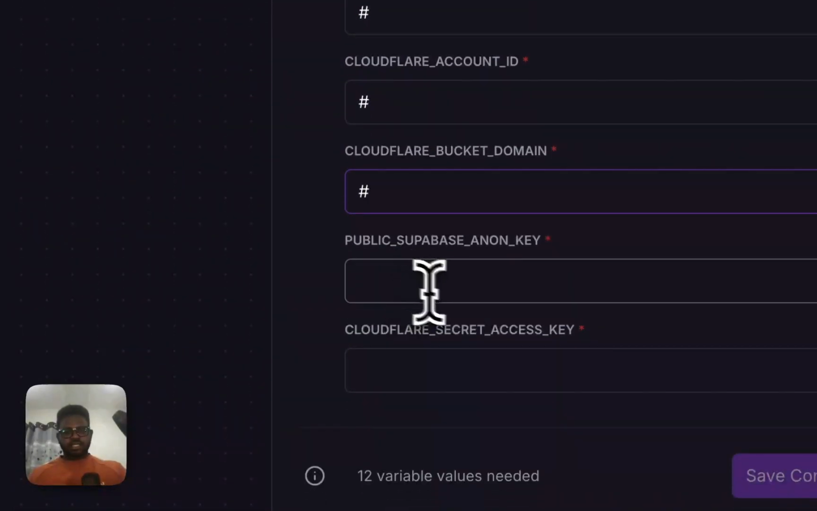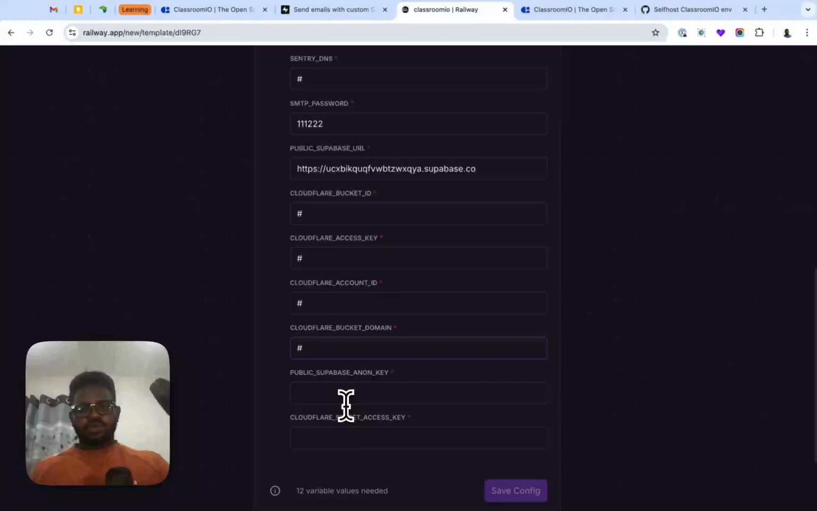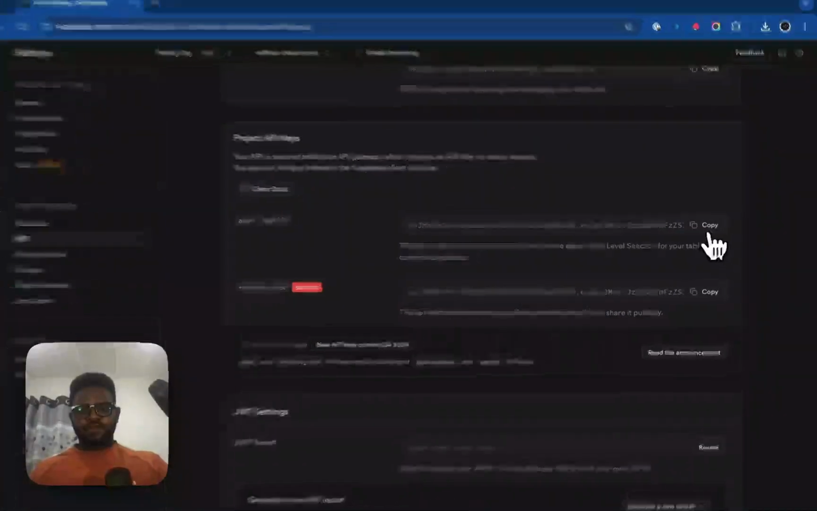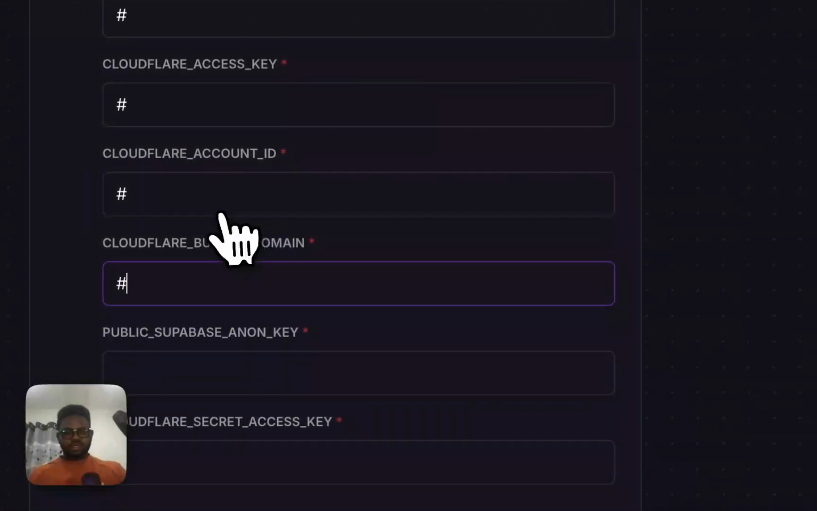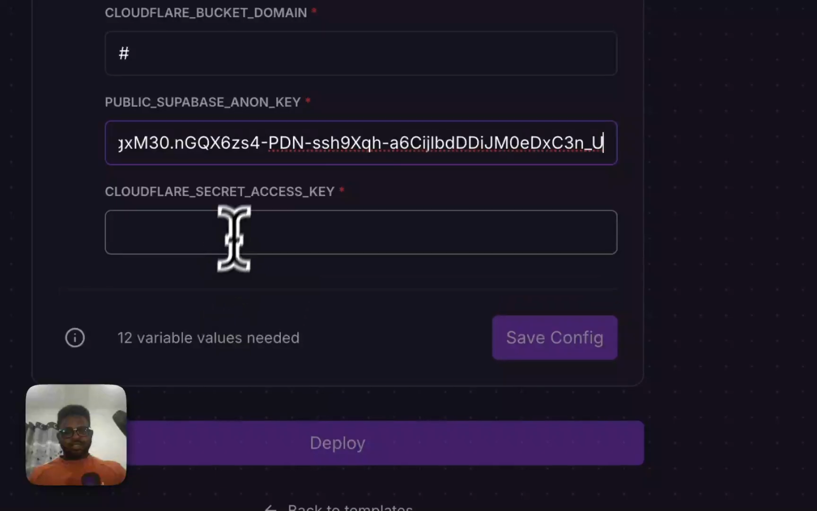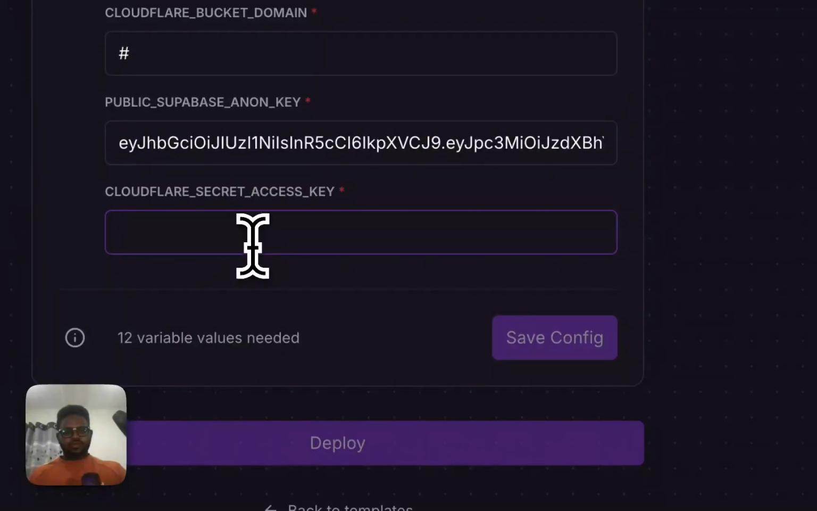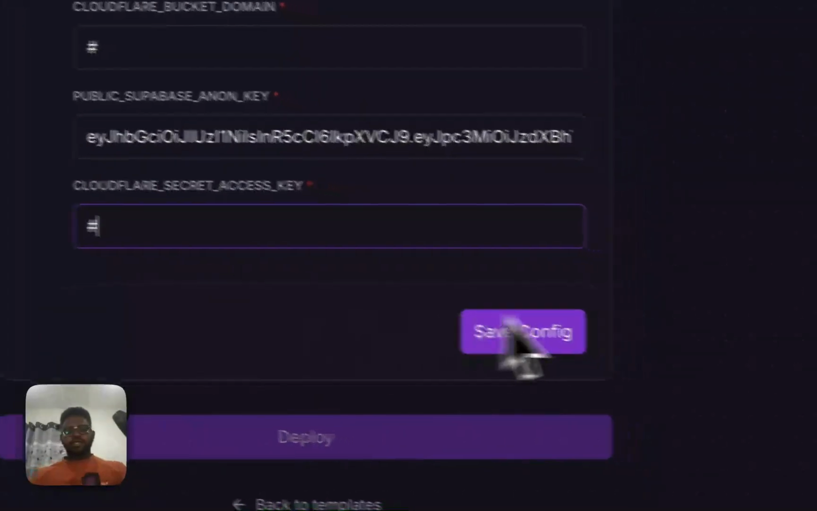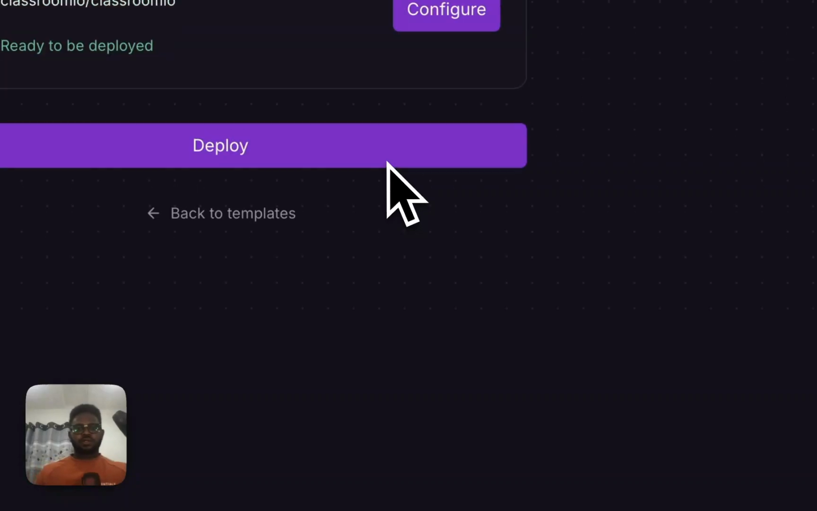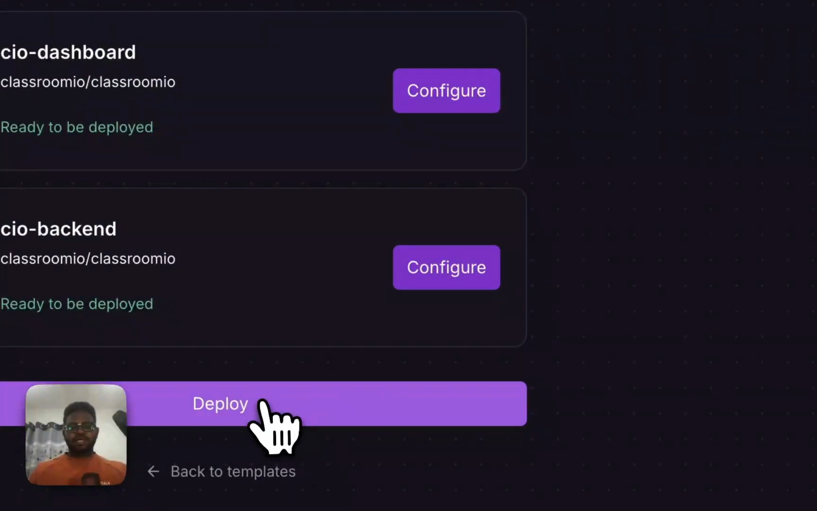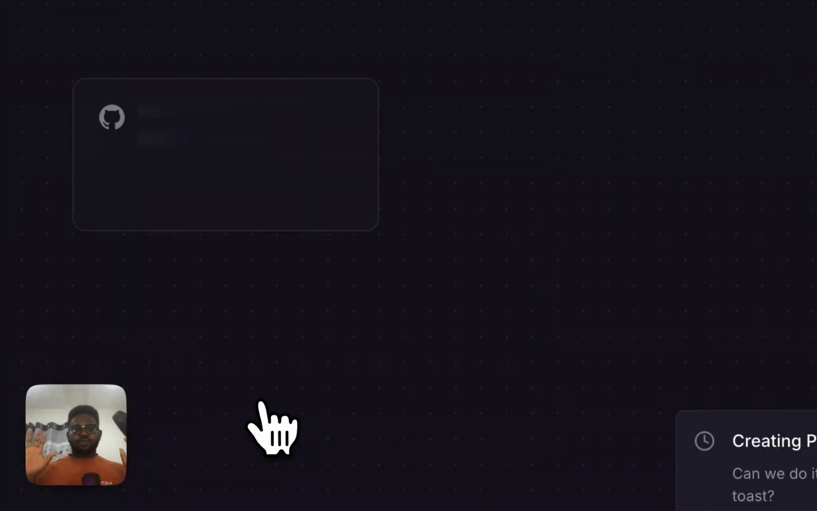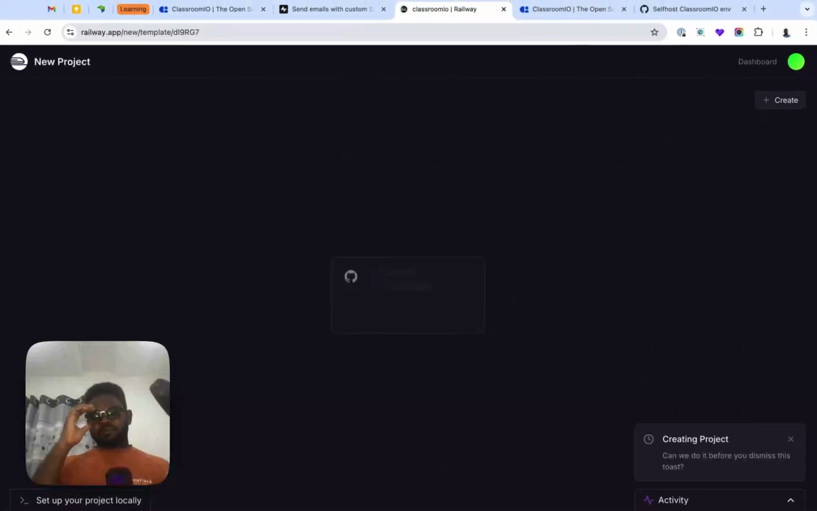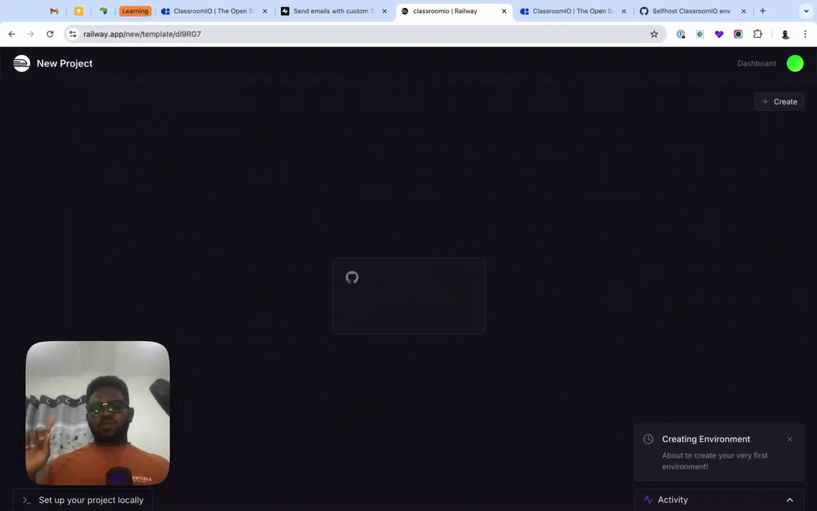And then the Supabase anon key, I'll copy that from here because it's faster. Paste this, and then the access key for Cloudflare, again, not required. And then good. So we have both of them set up, and I'll click deploy. The deploy will start, and we will come back once the deployment is done.